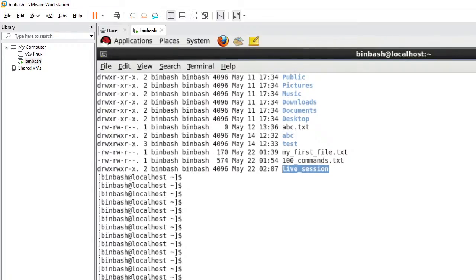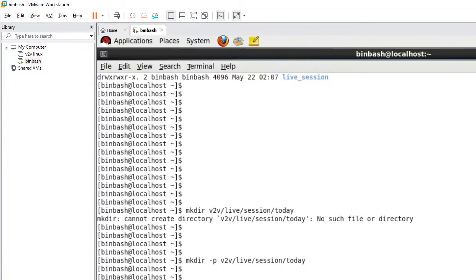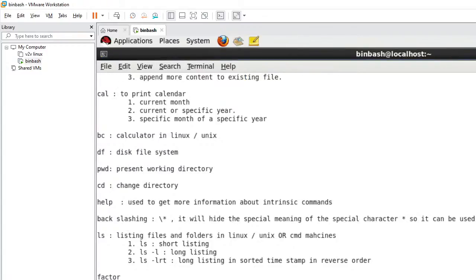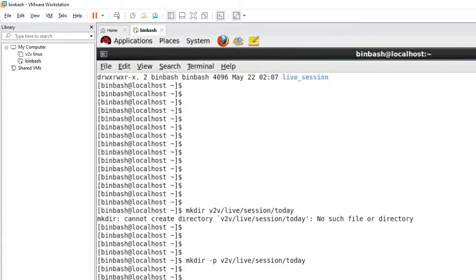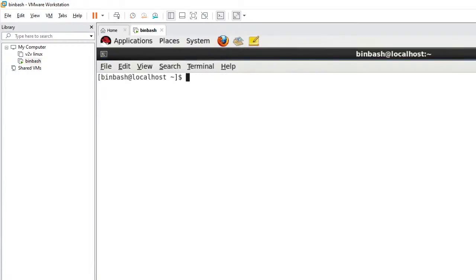See, it is created. If you want to display this, capital R will display the contents of this folder recursively. See, V2V has a directory live, which has a directory session, which has a directory today, and this has been created. So that's it about the make directory command.